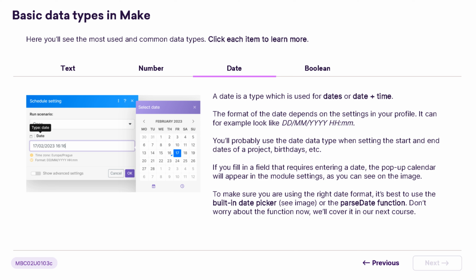When you're inputting a date, a helpful pop-up calendar usually appears, making it easier to select the correct date. This feature not only streamlines the process, but also helps in reducing errors. To ensure that your dates are formatted correctly, it's recommended to use built-in tools like a date picker. This prevents mistakes that can occur from manually entering dates. While there is a more advanced method involving a parse date function, we'll explore that in more depth later. For now, focusing on using the date picker will suffice for most needs.